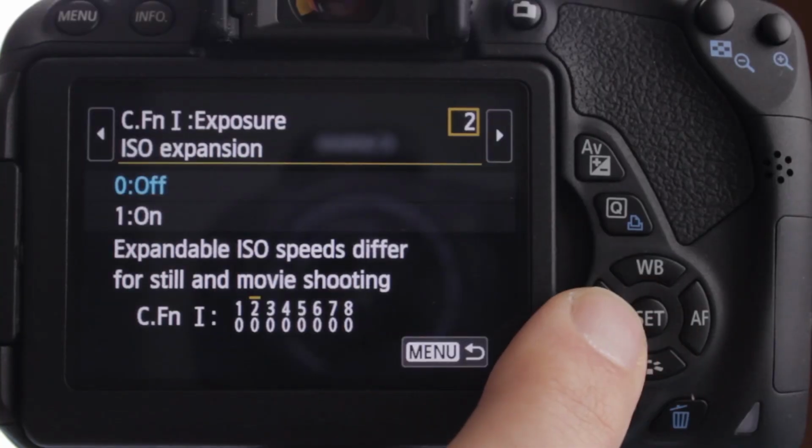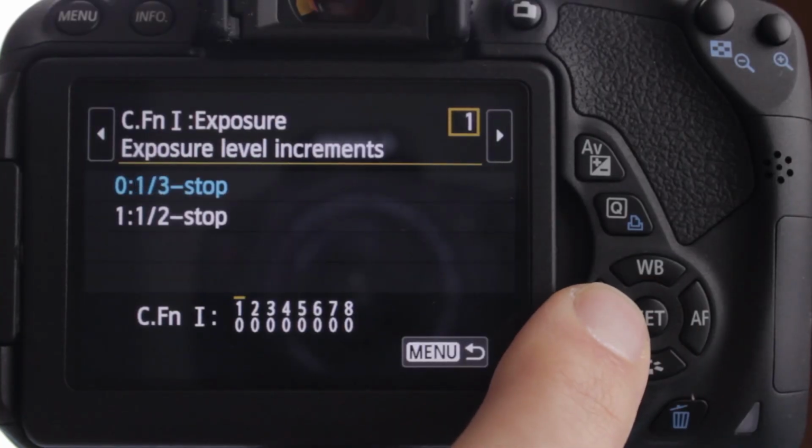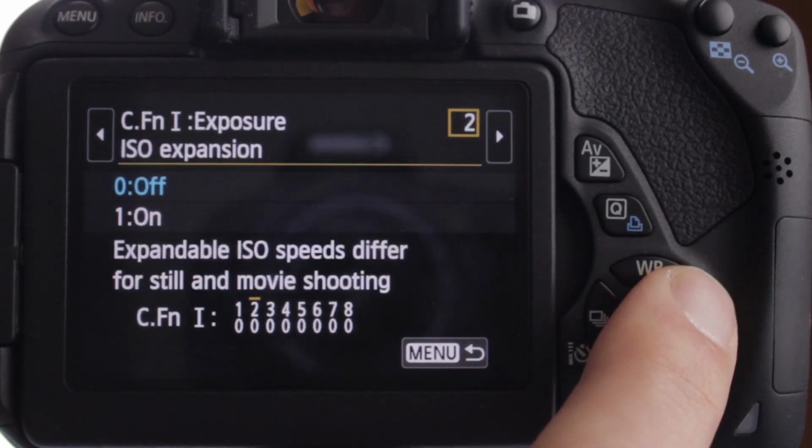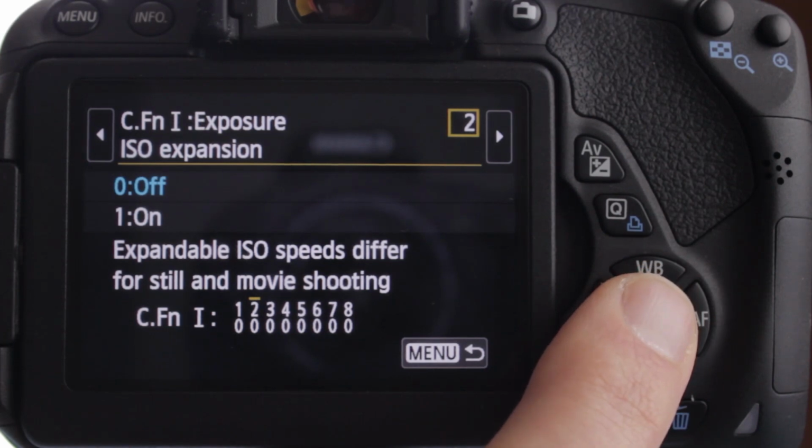Custom functions. So we'll start off with the first one, number 1, which is 1/3 of a stop or half of a stop increments for exposure. And we want as much control over exposure as we can, so we're going to definitely leave that on 1/3 of a stop.